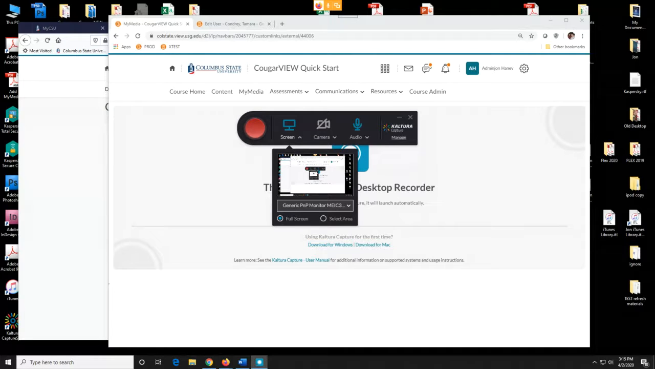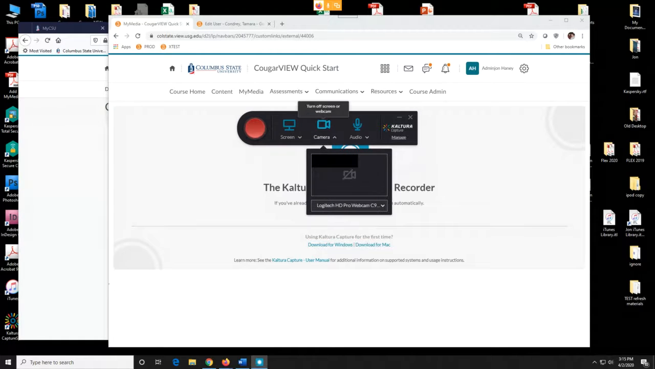Then to the right of the screen settings, we've got the camera, and you can turn your camera on or off. Do you have a camera, Jan? And if you have a webcam, it's going to give you a little preview of what your webcam view is. I believe your webcam is being used by Collaborate still. Yeah, it's just a lot of tools on top of each other, which can be tricky.